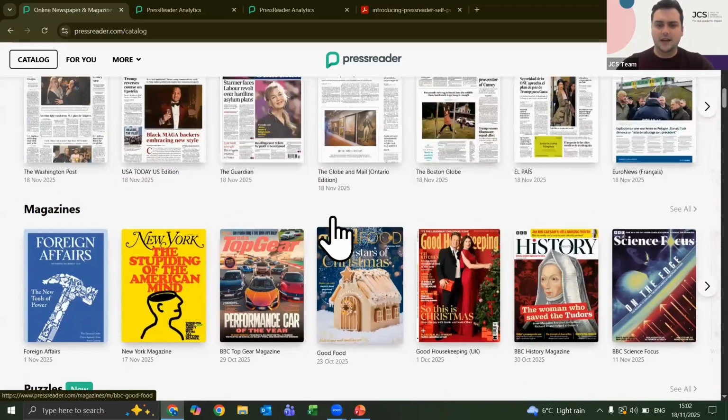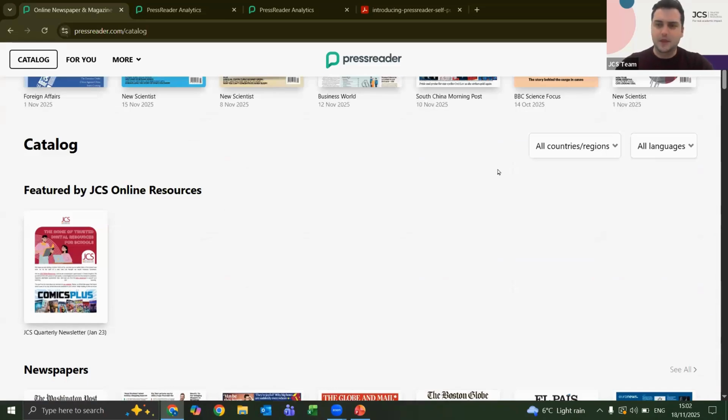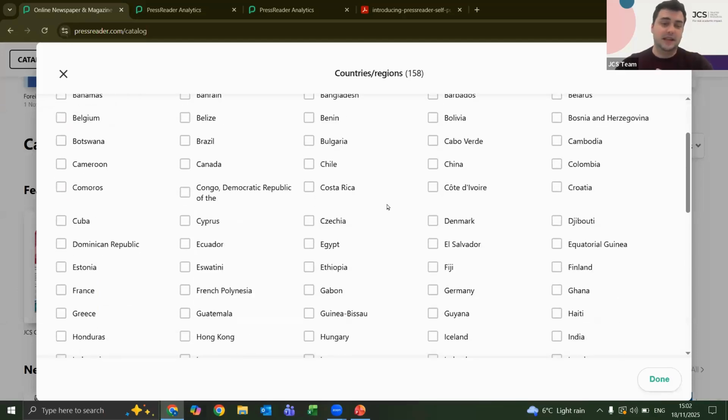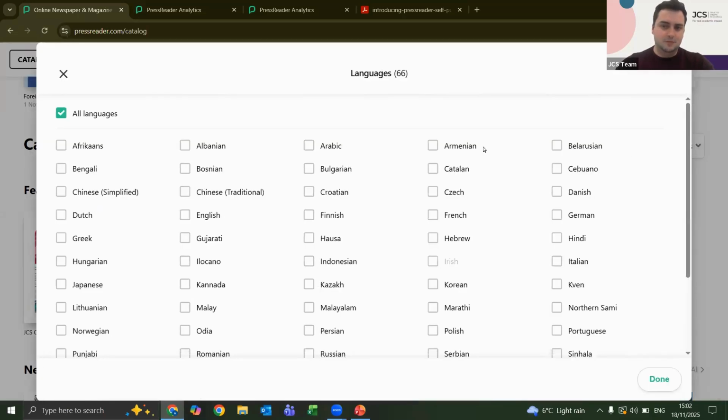Something else that I always like to highlight on PressReader and sometimes get asked about is how to filter to particular content types for countries, as well as different content in different languages as well. To do that, on the catalog page, just scroll down a bit and you'll see these two options here. If I select all countries, you can find content that's just published in the UK, or any other country. Or if you want to look for just particular language types, you can find those here as well.